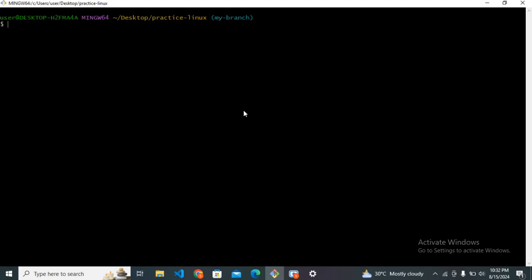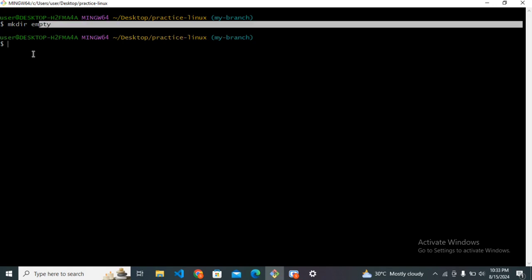So let's first create an empty directory using the mkdir command. Let's give the directory the name empty directory. Okay, so the directory is created. We have just recently created it, so it does not have any content.